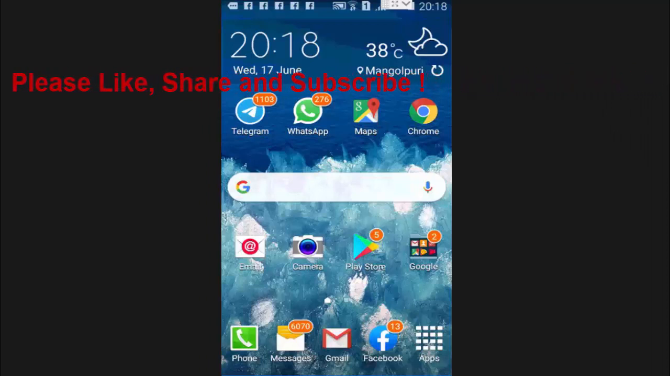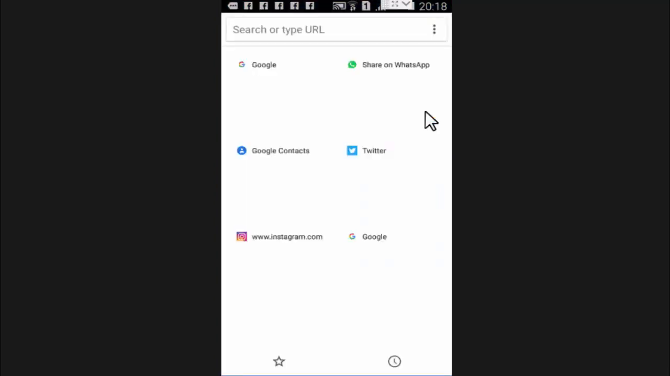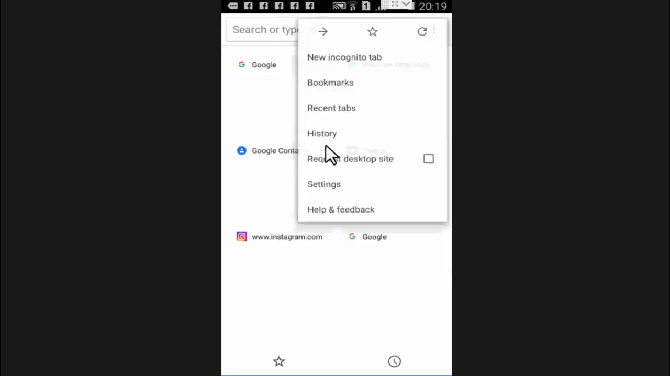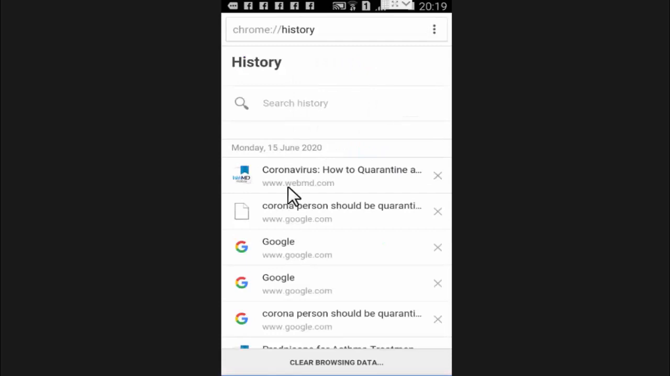Friends, if for some reason you want to clear your browser history, then first you need to open your Chrome browser. Now here press on these three dots on the right side corner of the screen. Now here you need to press on history. Now here you will find all the details of websites you have visited in the past.